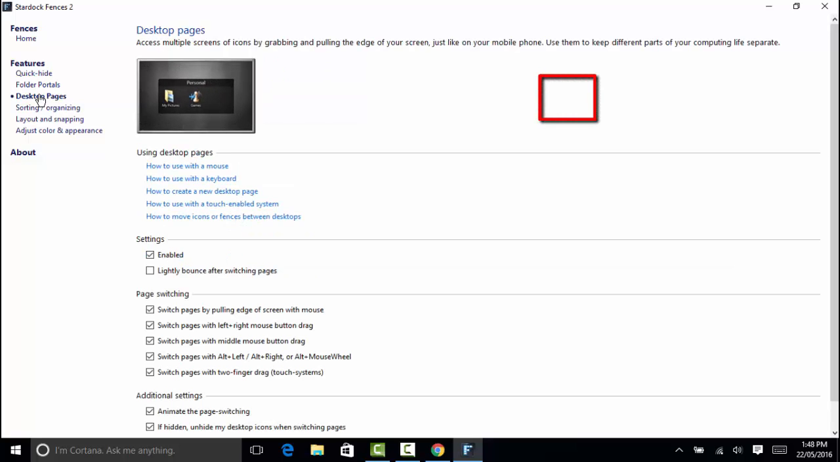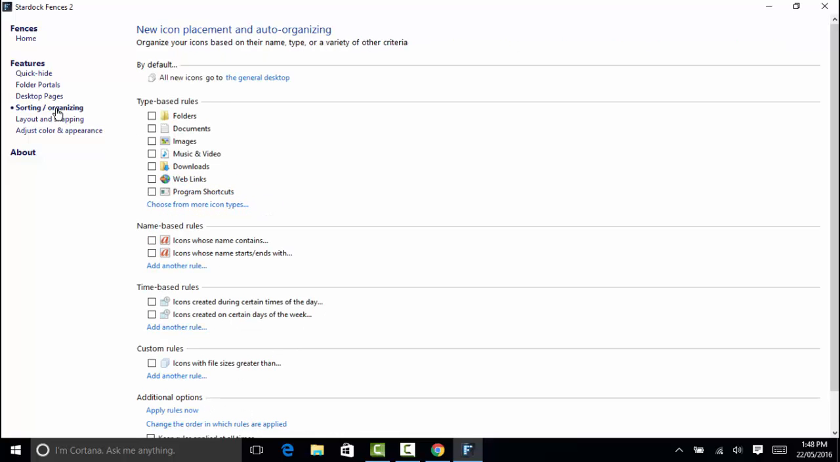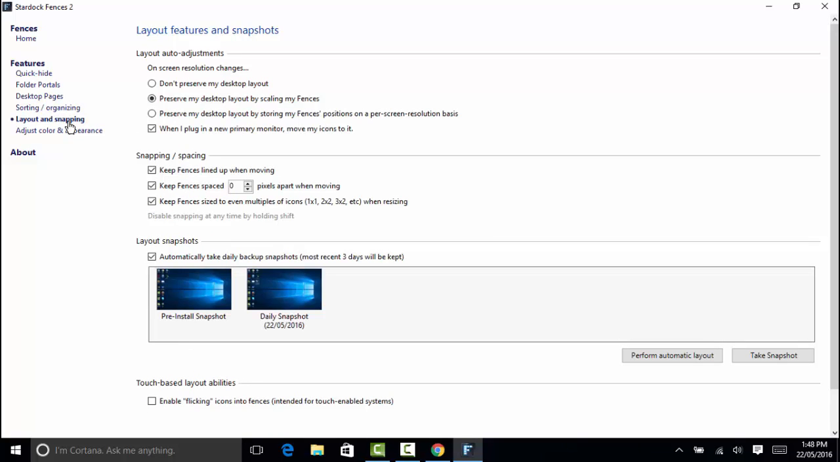And desktop pages are a bit like a mobile phone. You can create more than one page. And then for sorting and organising, you can set up all sorts of rules. I keep mine pretty simple, but I'm showing you that there's lots of different options, and layout and snapping and things like that. You can change your size and it will move your folders around and stuff like that. But let's have a look at some basics.